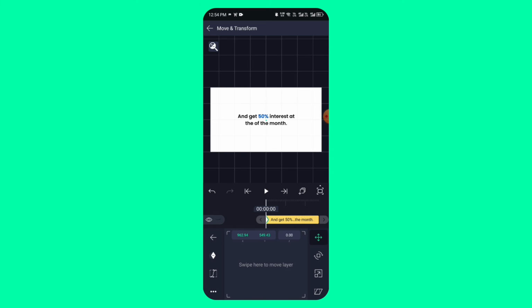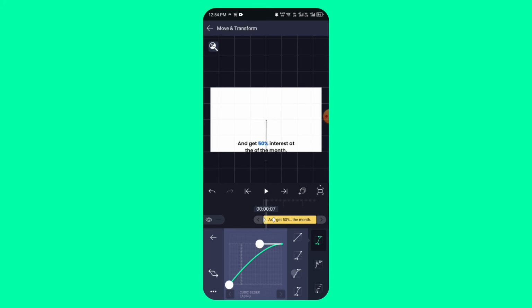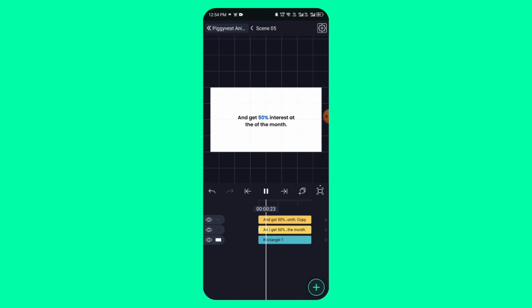Then I add the keyframe to the parent. Alright, then I take it down like this. Alright, then like this. So let's see. And get 50% interest at the end of the month.